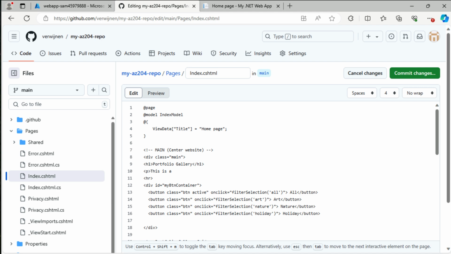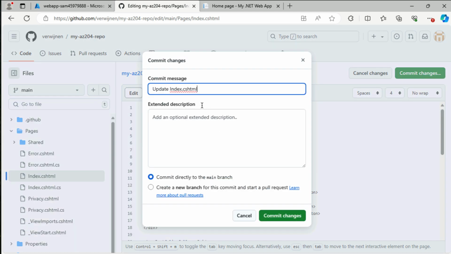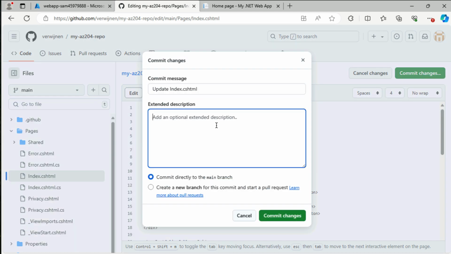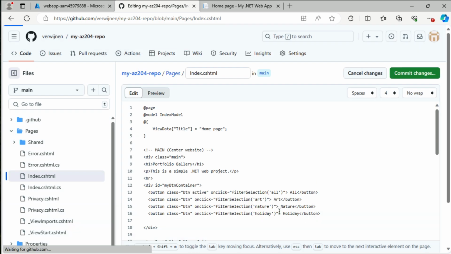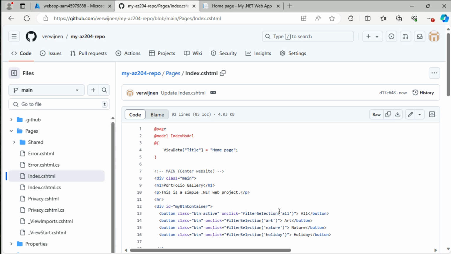This is a simple .NET web project. And then close that P as well. There we go. So let's commit this change. Better title, right? And now we've committed it, right? So now the new version includes our changes.